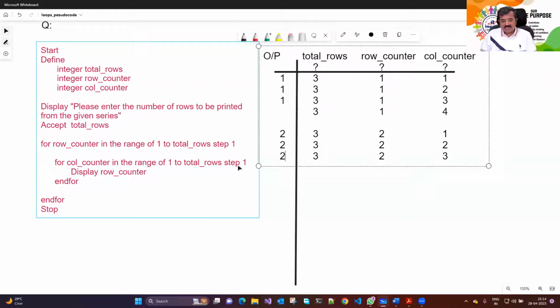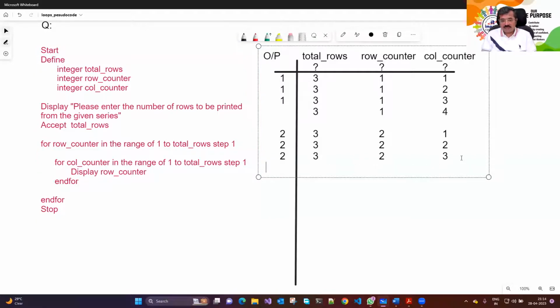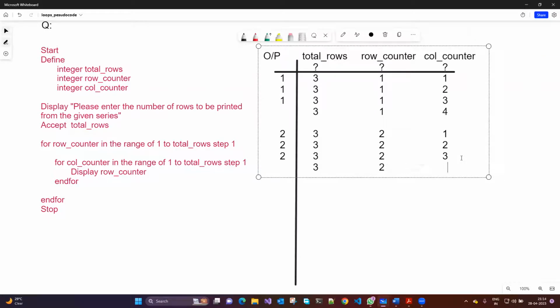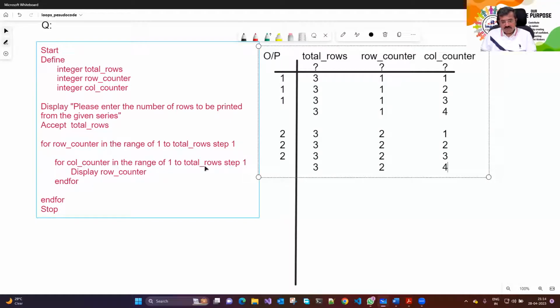After printing 2, we'll say step 1. That will again increment the column counter by 1. Column counter by 1 increment करेगा तो your total number of rows अभी भी 3 ही है. Row counter का value अभी भी 2 ही है, whereas this column counter has now become 4. Now tell me, is 4 in the range of 1 to 3? No, False. So when it becomes false, we come out of the inner for loop and go to the outer for loop.